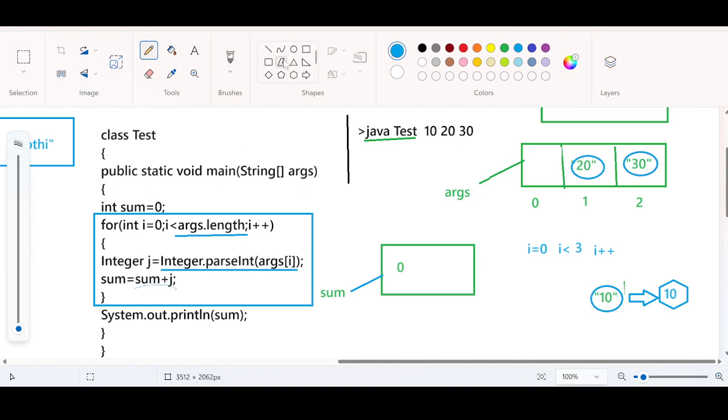Especially focus on this line. Focus on this line: sum plus j. j is what? 10. Okay, sum is what? 0. 0 plus 10 is equal to 10. And we are assigning it to the variable sum itself. So in the memory, 0 will become 10.